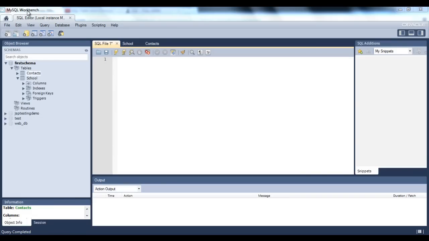Hello everyone. In this tutorial, we'll be seeing joins, that is inner join, left join, and right join. Join and inner join are pretty much the same thing. What this join exactly does is, it comes into picture when you have some tables related to each other.